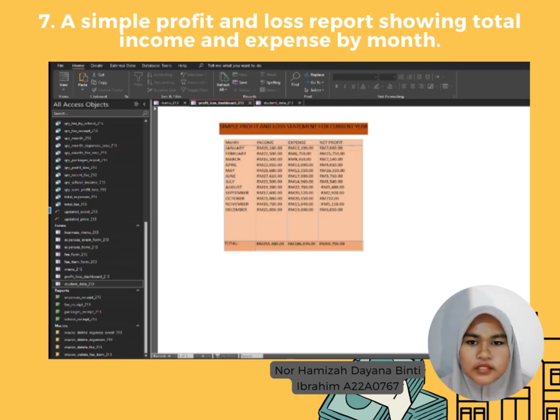I will continue. The last part is a simple profit and loss report showing the total income and expenses by month. Before that, to create this table, we need to create a relationship between queries, through querying profit first. Then the result will become like this. The month is from January to December. Then we can see the total profit for the 12 months will be automatically shown below.